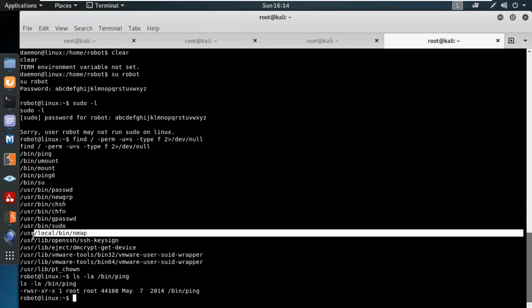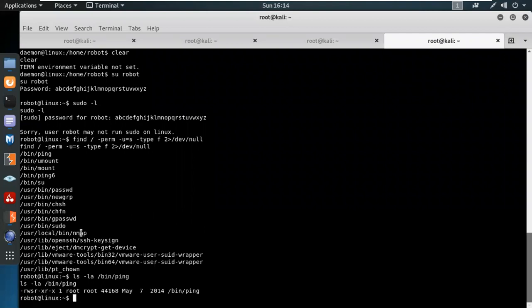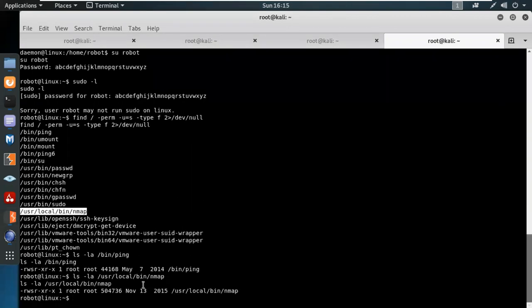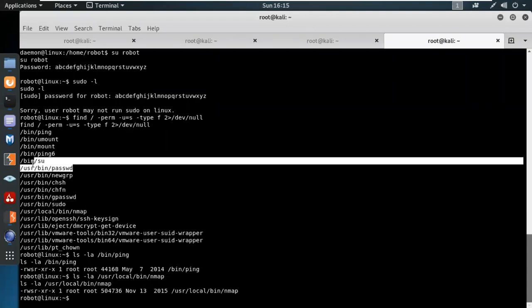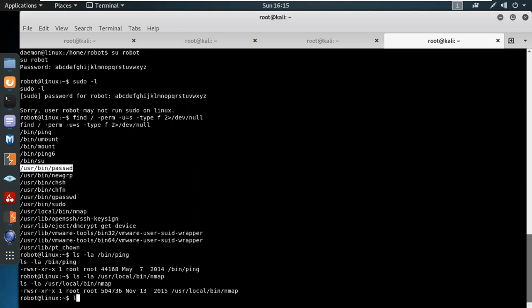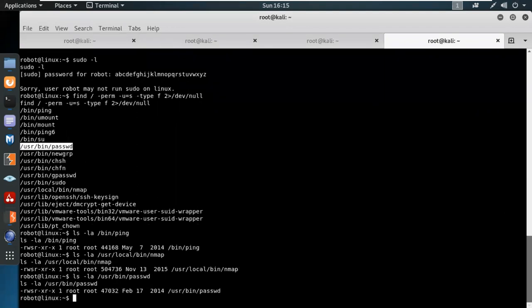Let's try with nmap. Through nmap, you can also see this has been set user ID. Let's try with passwd. Yes, passwd has also been set. You have to check all the commands over there, but there's an application, nmap, which is running over there. So as a pen tester, you can check the version, nmap --version.